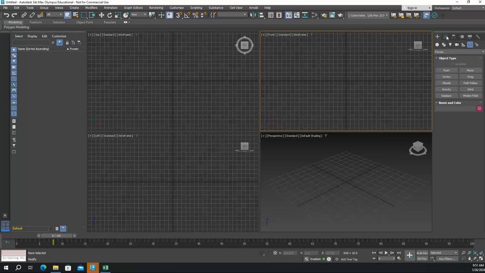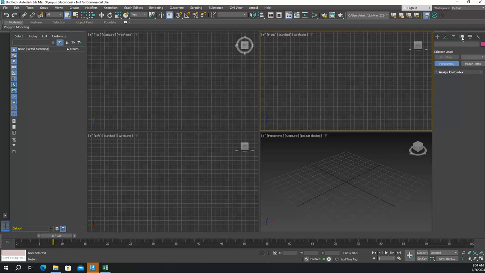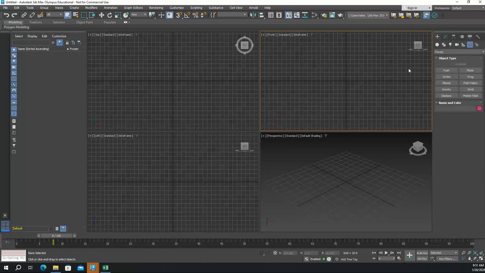The second one here, that's your properties tab. Whatever you pick here, it's going to show all its properties over here. The third one is the hierarchy. We'll look at that eventually. And this we're not going to touch, because we're not doing motion. And this is display, so you can hide things depending on what you want to focus on. We'll go into more detail as we go in other parts.